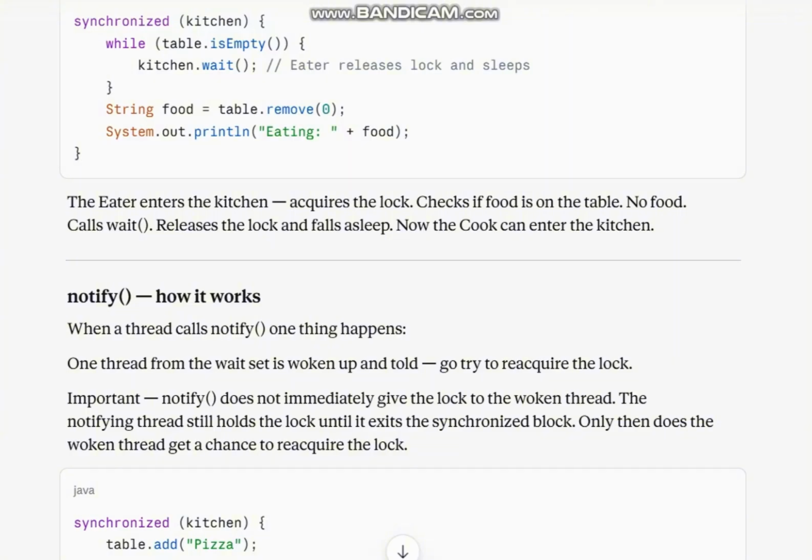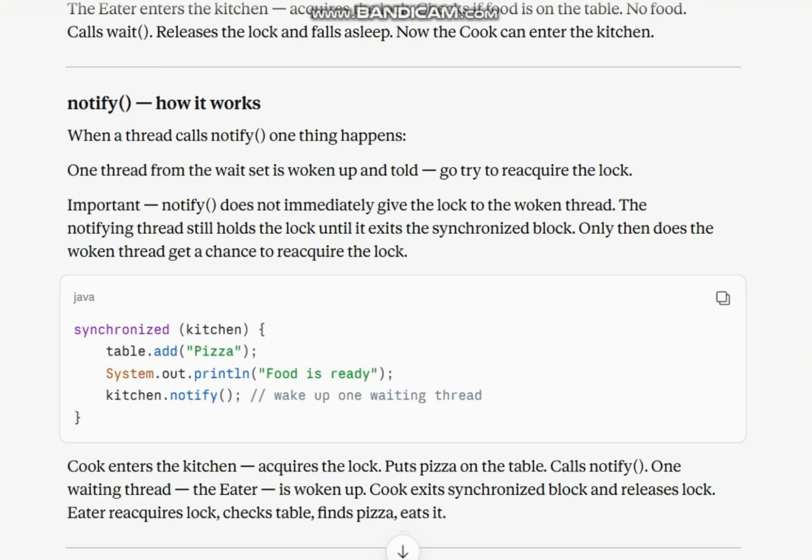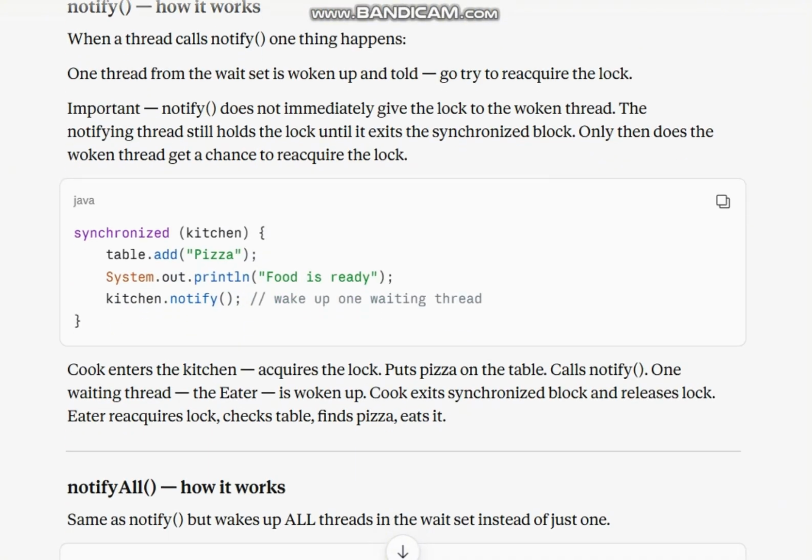Notify. How it works. When a thread calls notify, one thing happens. One thread from the wait set is woken up and told, go try to reacquire the lock. Important, notify does not immediately give the lock to the woken thread. The notifying thread still holds the lock until it exits the synchronized block. Only then does the woken thread get a chance to reacquire the lock.